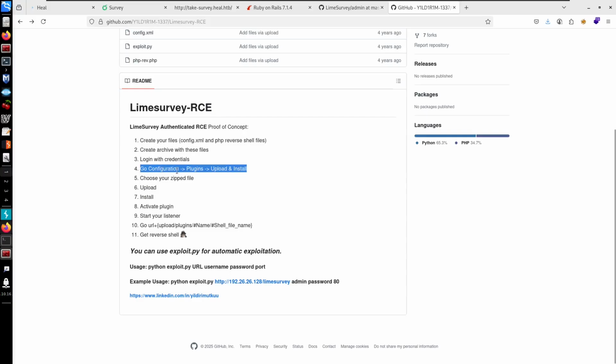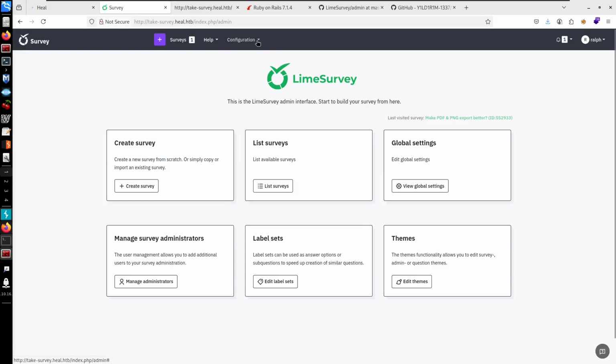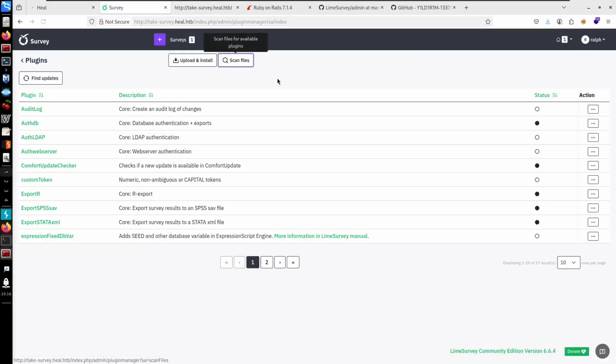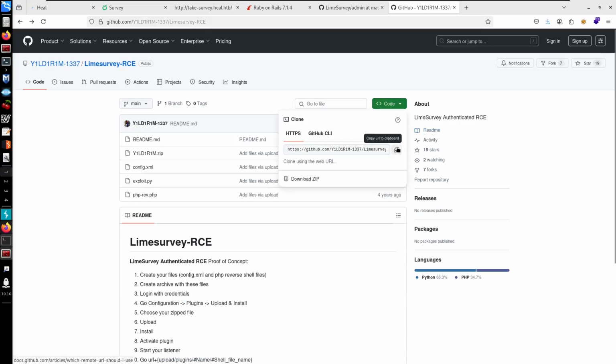We can go to configuration, plugins to upload this plugin. Go to configuration, plugins. We can upload and install that plugin right there. I'm going to start by git cloning this.